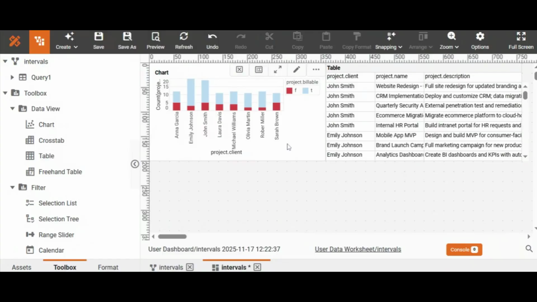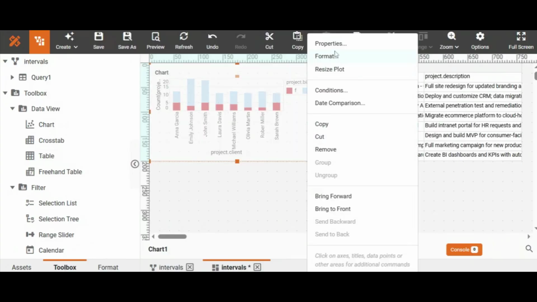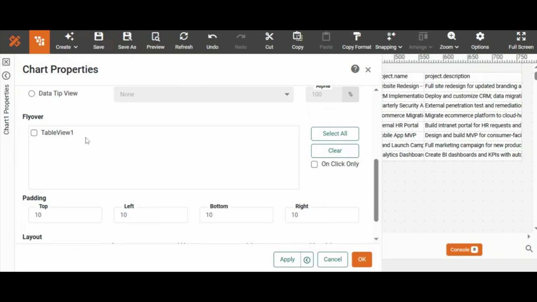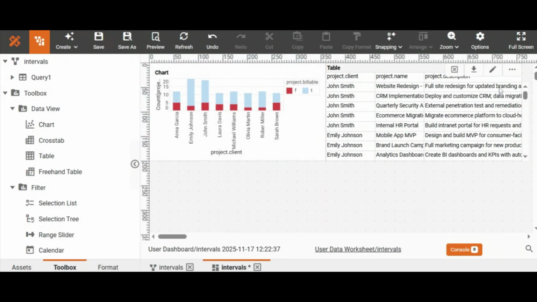But I would like to use my bar chart to drill down into my table. So I'm going to select the bar chart, right click, select Properties, scroll down, and under Flyover, I'm going to select my table, click OK. And now my chart functions as a filter for my table.